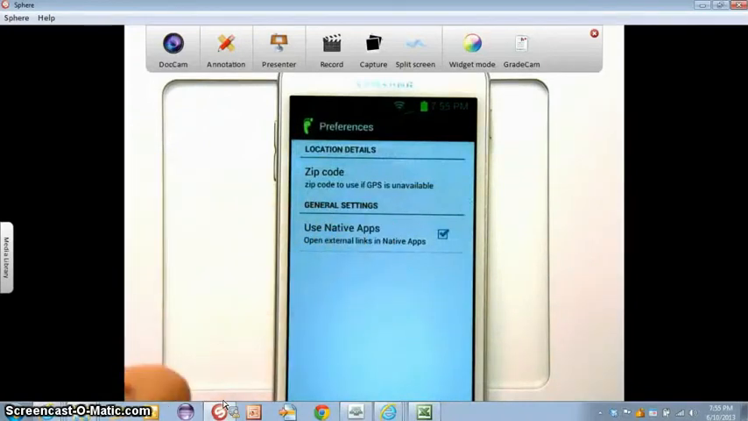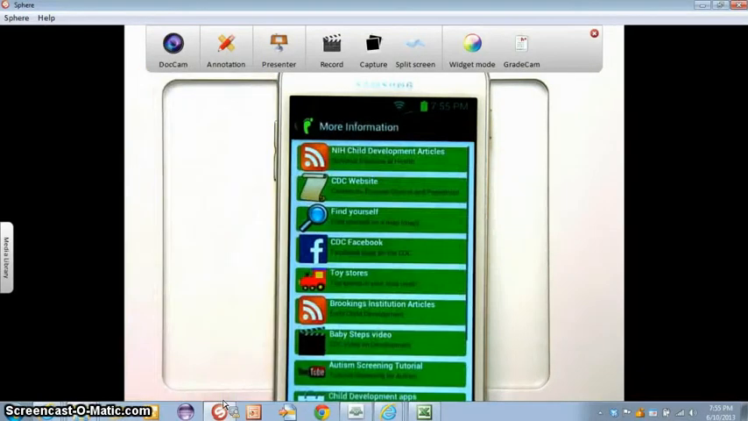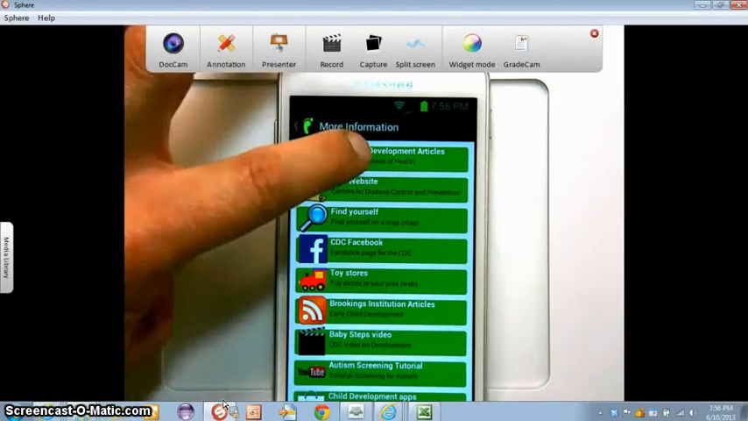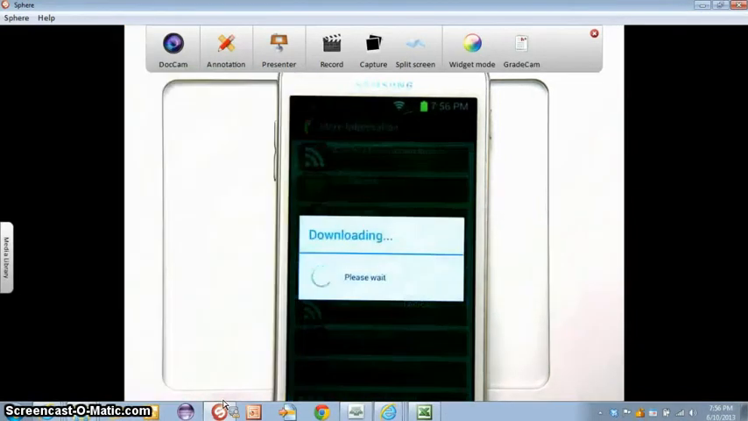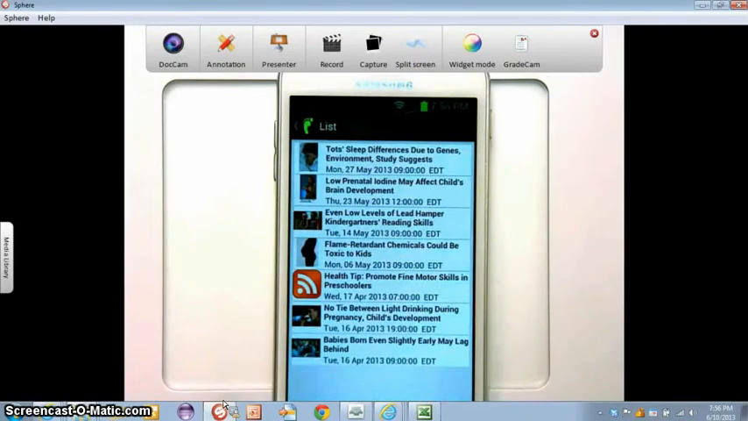Okay, so now for the other information that you guys have all been waiting for. The more information section. So these are just different icons for different things. Here's RSS, Facebook, different things all down the line here. If there's an RSS feed, there's the downloading. I love the progress bar, I gotta say. Hopefully it will be faster than normal. And this one's not very long.